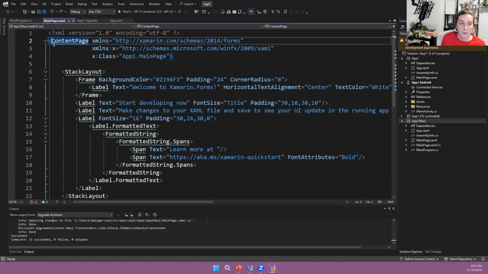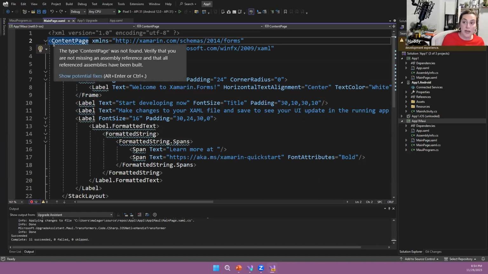But yeah, we started adding light bulbs. So if you're just copy pasting Xamarin stuff over by hand, we're going to start giving you quick fixes slowly, but surely, to make your life better.